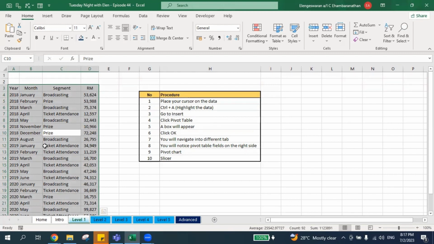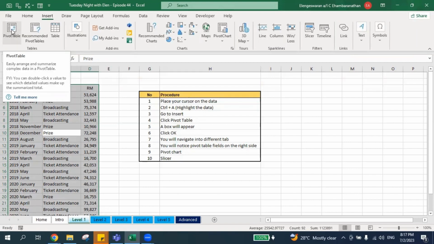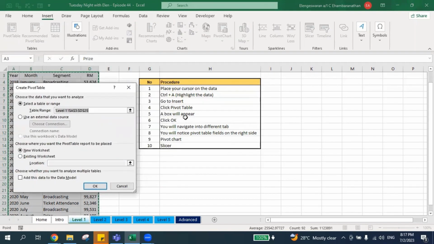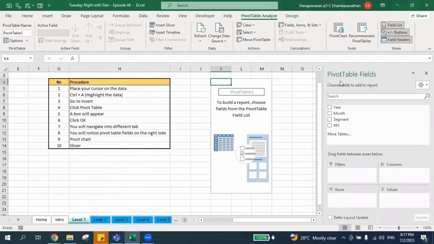The next step is you go to Insert, and then you click pivot table. When you click this pivot table, you will notice that a box will appear. I'm going to put it in an existing worksheet, maybe somewhere here, and then press OK. You will notice that on your right hand side you have the pivot table field.